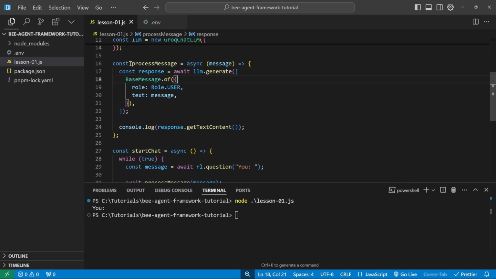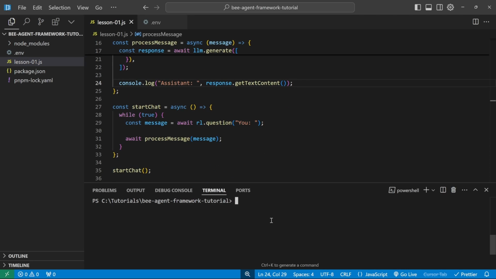Process message is this function that we defined up here, which calls the LLM and then writes the response back to the console. We can make this look slightly better as well by adding "assistant", and then we can just add a comment to separate out these two values. Now let's run this again in the terminal.